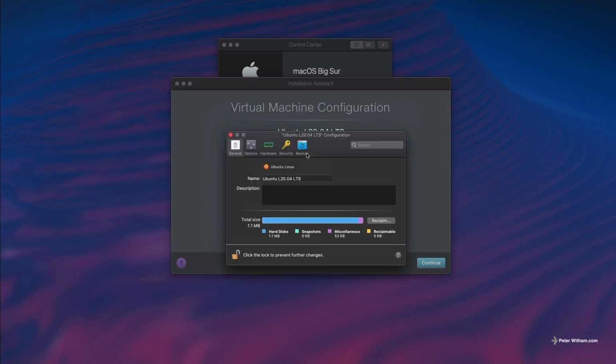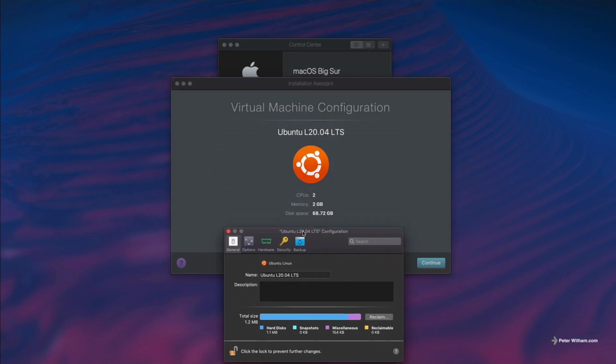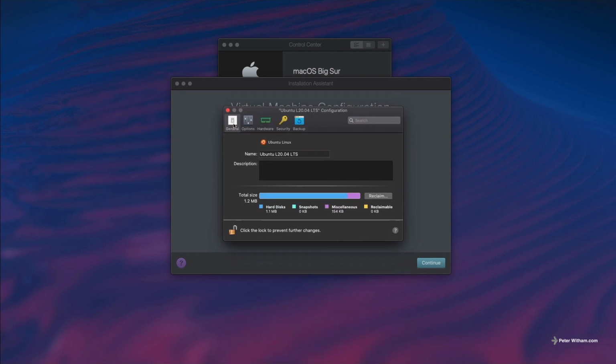It's going to just show me quickly here confirmation. These are the details out of the box. That's not what I want. So we're going to go to general here. I'm not going to put a description in. Don't care about that. I do have the option here to change the name if I want to, which I'm fine with what I put in.